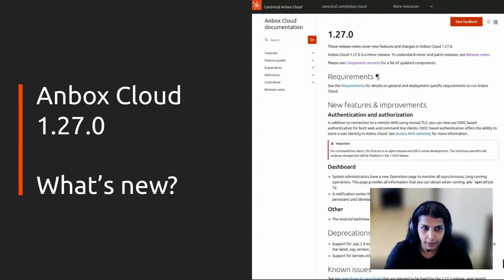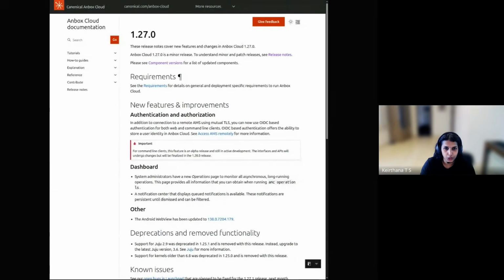Hello everyone, I'm Kirtana, the technical author of Anbox Cloud, bringing you news about the latest 127.0 release of Anbox Cloud. 127.0 is a minor release with features that set the ground for bigger and better things in the Anbox Cloud world. Before I start discussing the features, I would like to mention the usual reminder about checking requirements to understand what needs to be in place for you to run Anbox Cloud successfully.